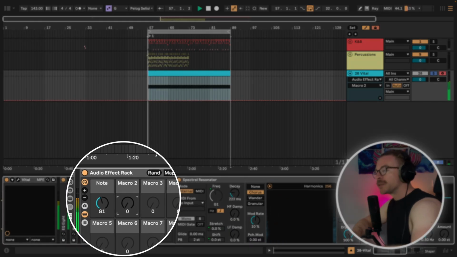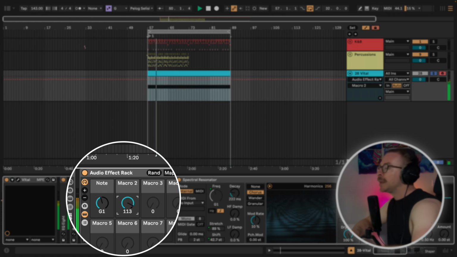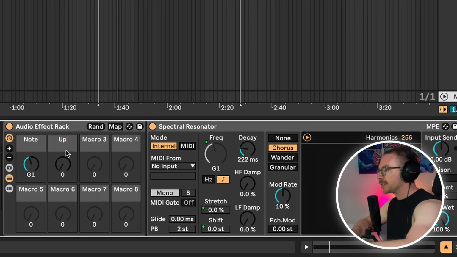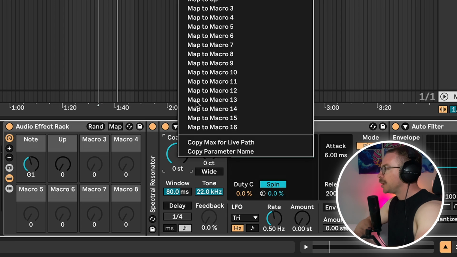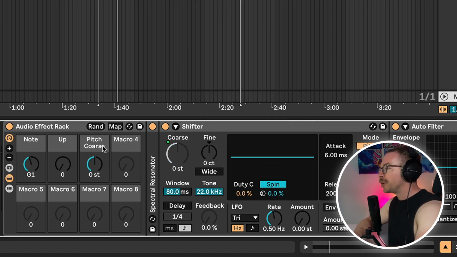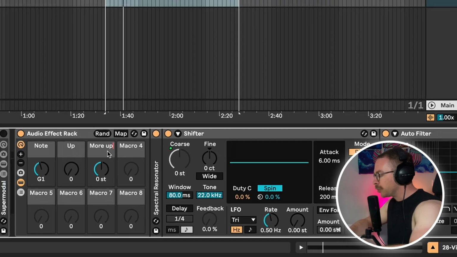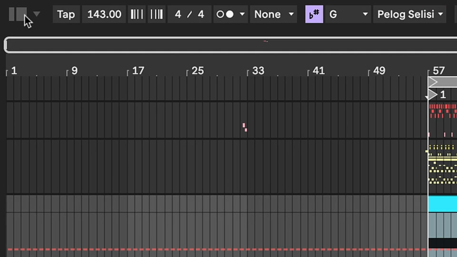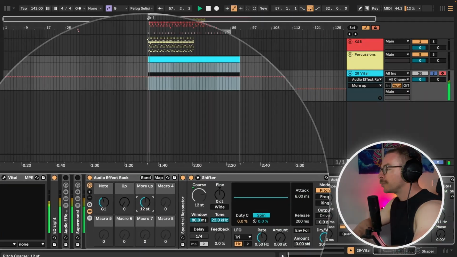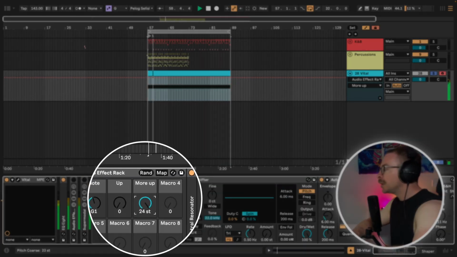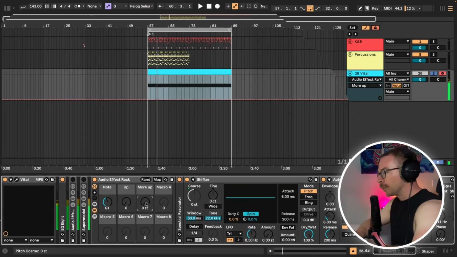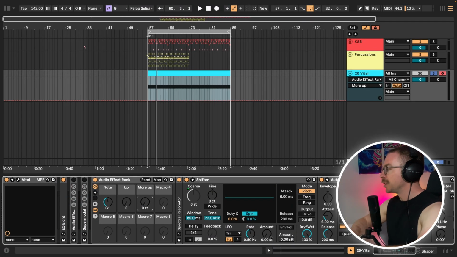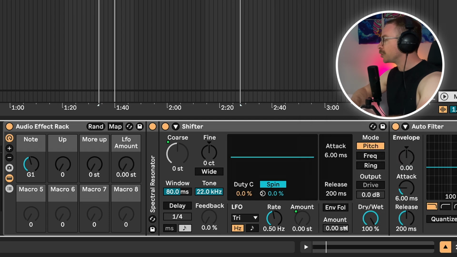So at the moment we have this. Let's call this up. Let's go to the shifter and add the chorus pitch to macro 3. And we will call this more up. Let's also map this one so the initial point is 0 dB. We can make this even more crazy by adding the amount to macro 1. Let's change the rate to sync. And we can add the rate to macro 5.